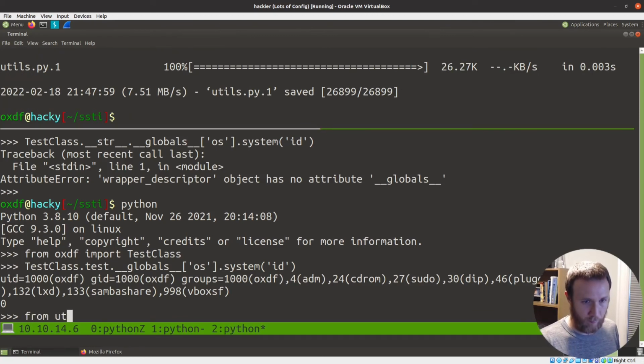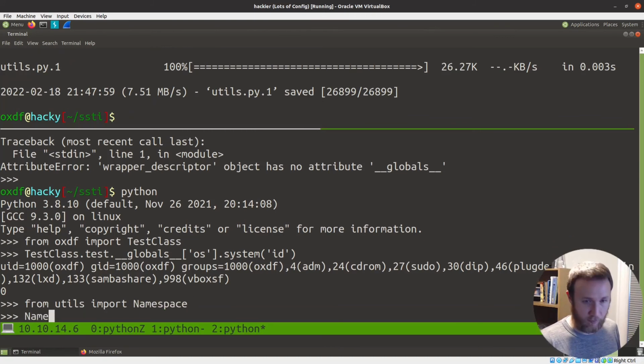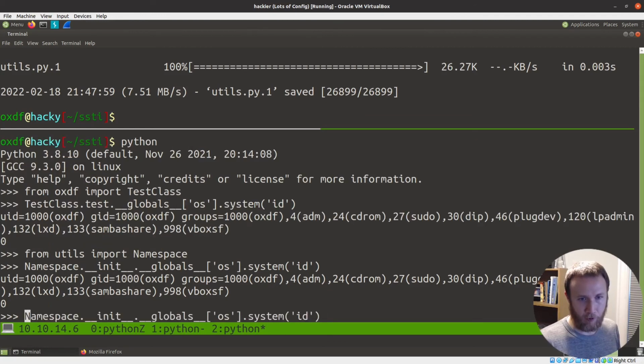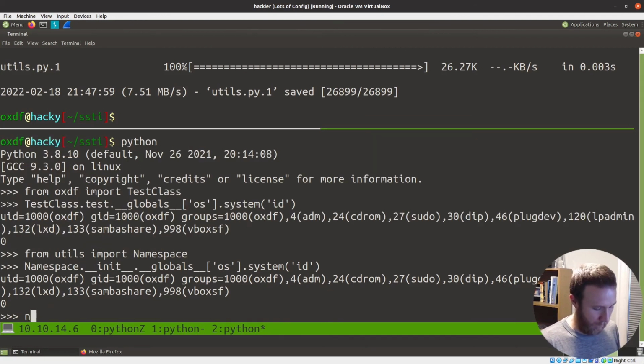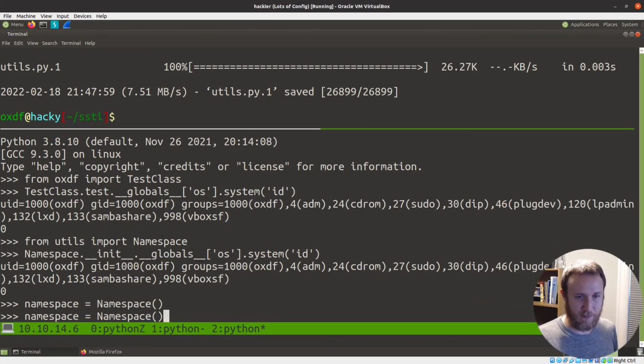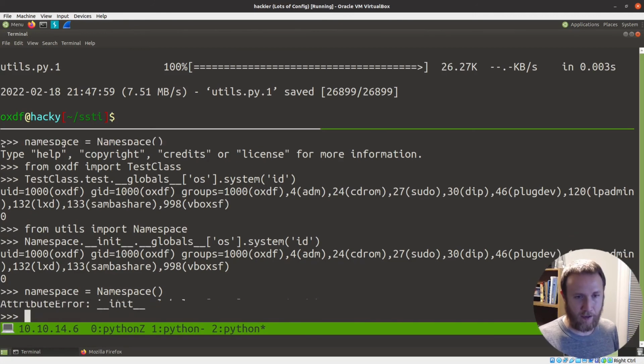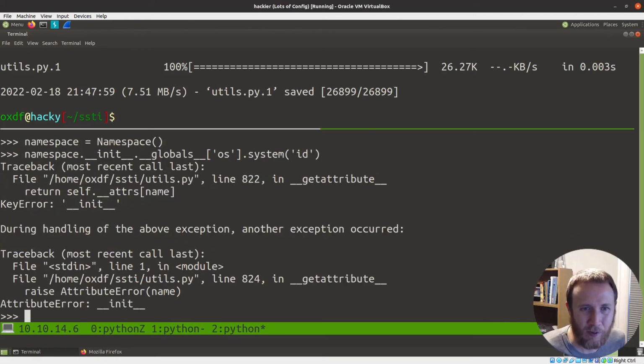and now if I do from utils import namespace, I believe it was, so I can do the same thing with namespace that I did before. Where was my, there we go. That works. I can also do things like if I do namespace equals namespace. So right now, capital namespace is the class. If I do that, now lowercase namespace is an object from the class. Oh, that doesn't work. We don't get the init that way.